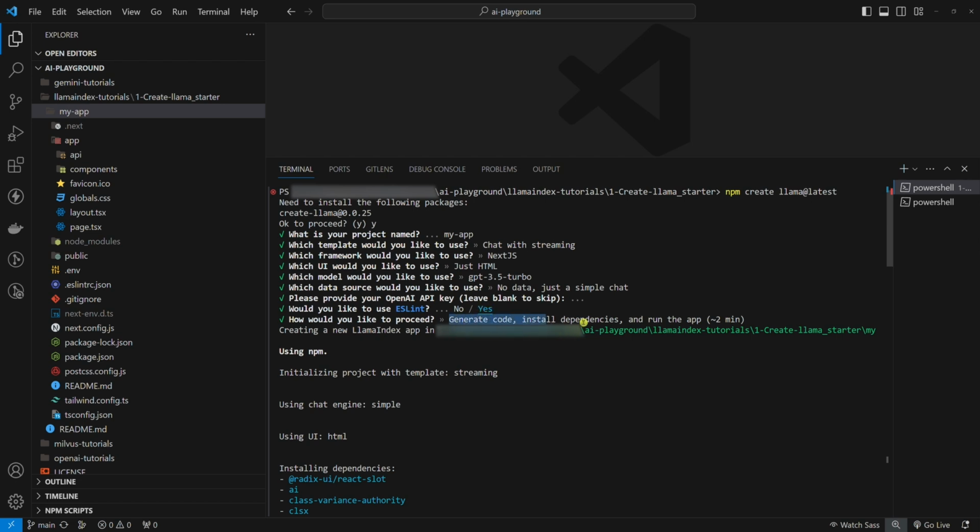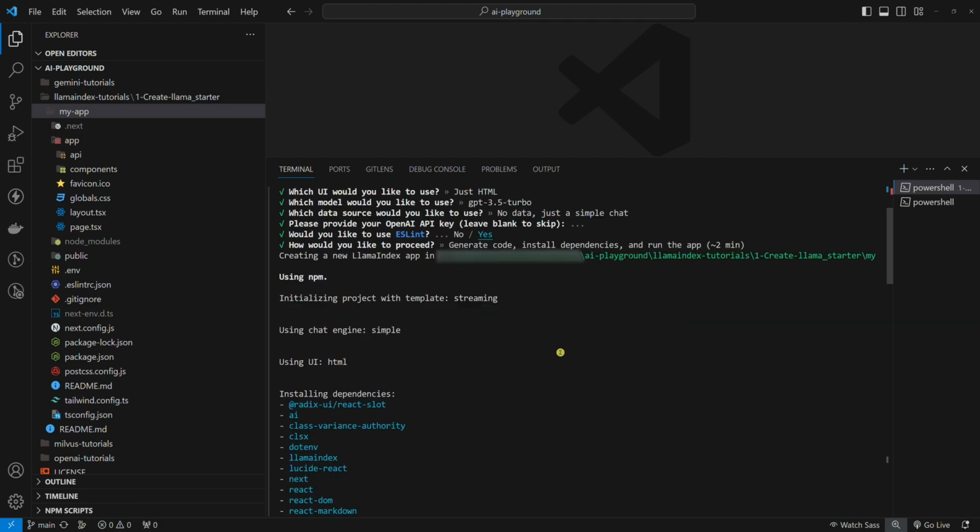The last thing we need to do is choose how we would like to proceed. Choose this option, generate code, install dependencies, and run the app. This should take approximately 2 minutes. After we hit enter, the command will execute everything automatically.